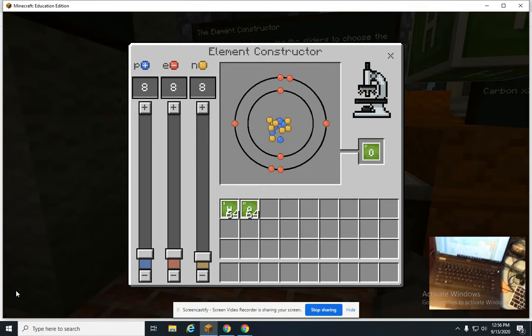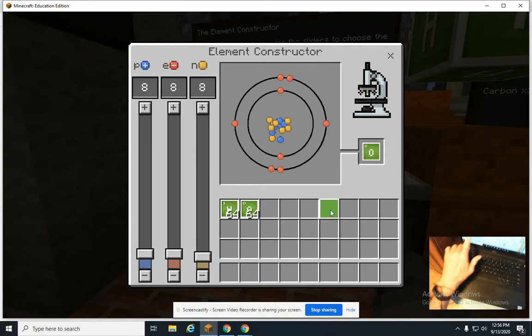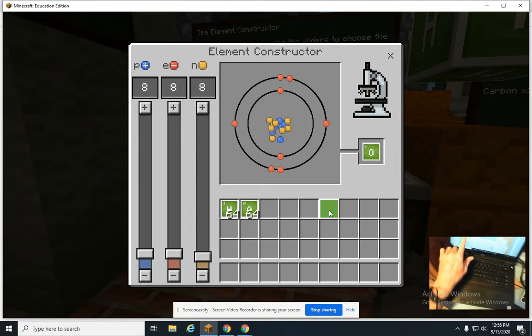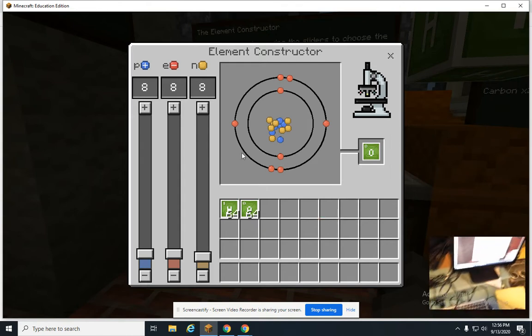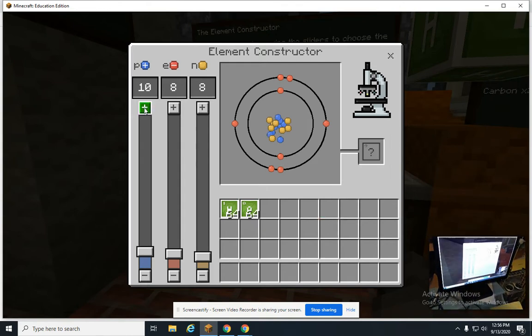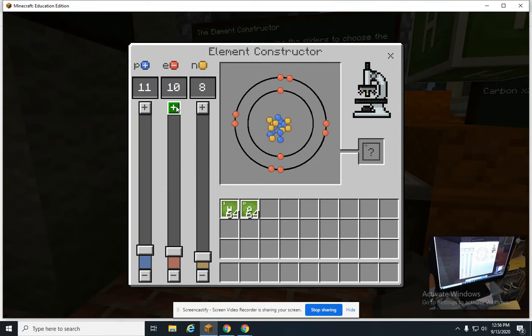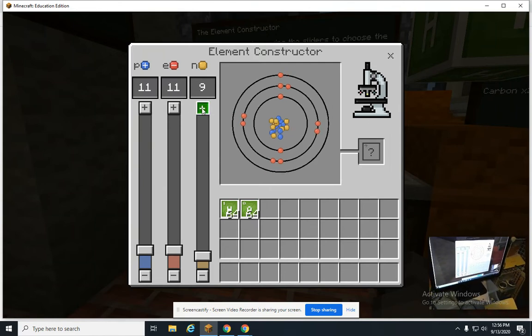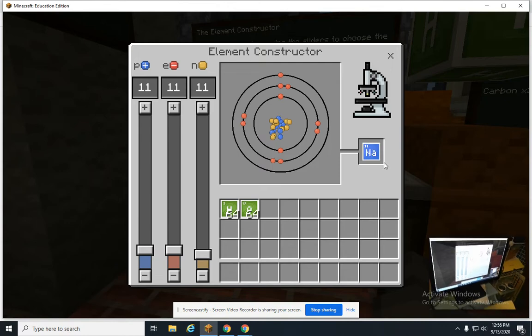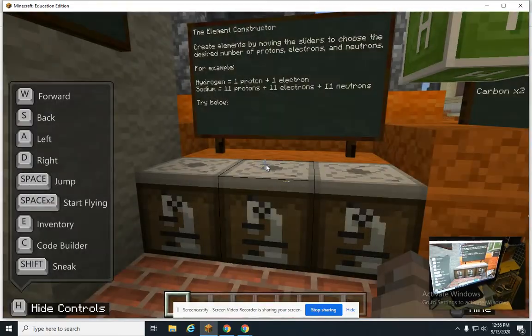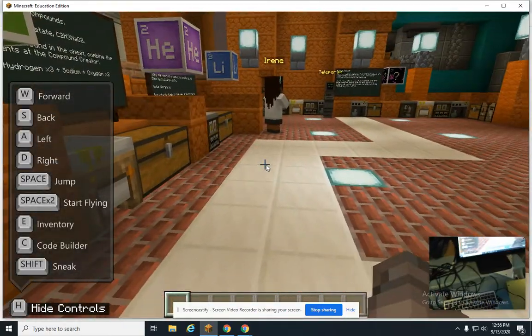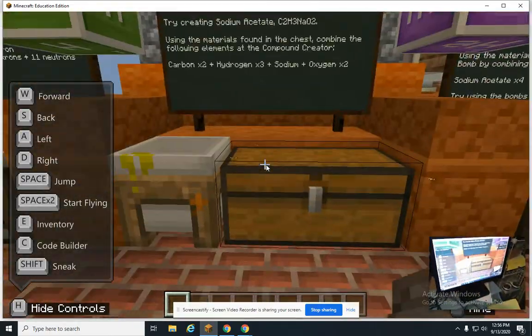So sodium. I need to make sodium next, and that's going to take Na, 11 and sodium. Okay, sodium. So 11 and 11 and let's see, 8, 9, 10, 11. Oh, 11. There it is. Wonderful. So now I've got my stuff. All right, I am done here. I'm going to move on down. Let's check out this next bench.